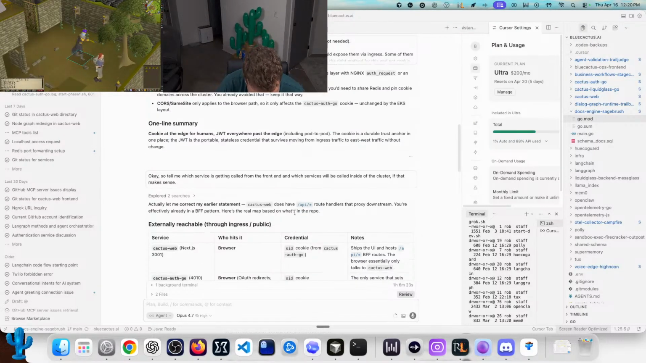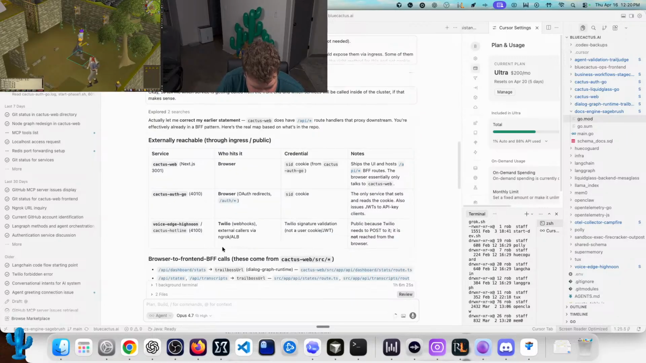Let's come back here. So let's look. So these are like our different services here. And so what I'm doing right now is I'm trying to understand which service is getting called from the front end, and which services call each other on the back end. So you have Cactus Web. That's our front end service. And the front end service is going to use a cookie to call our back end, right?